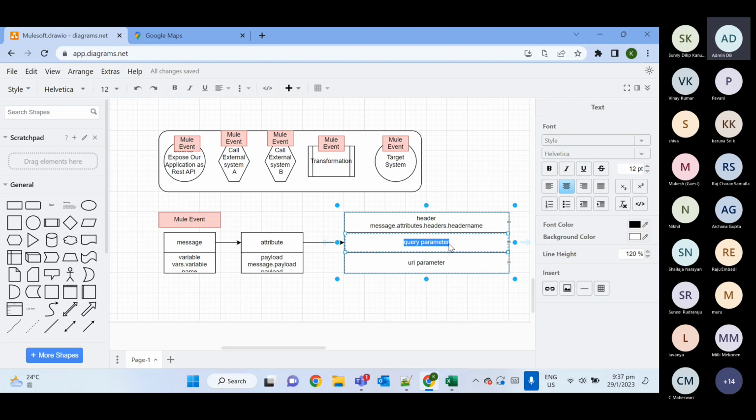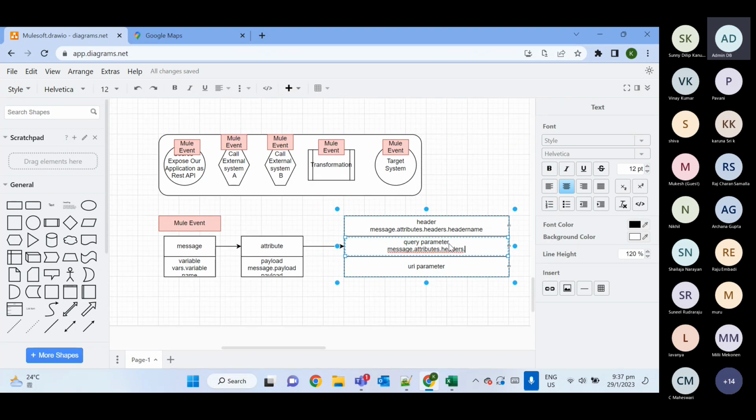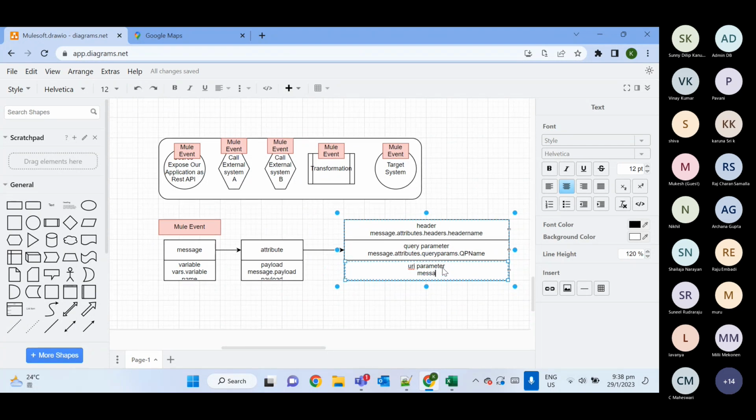If you want to access a query parameter, the syntax will be message dot attributes dot queryParams dot query parameter name. The same goes for a URI parameter: message dot attributes dot uriParams dot URI parameter name.